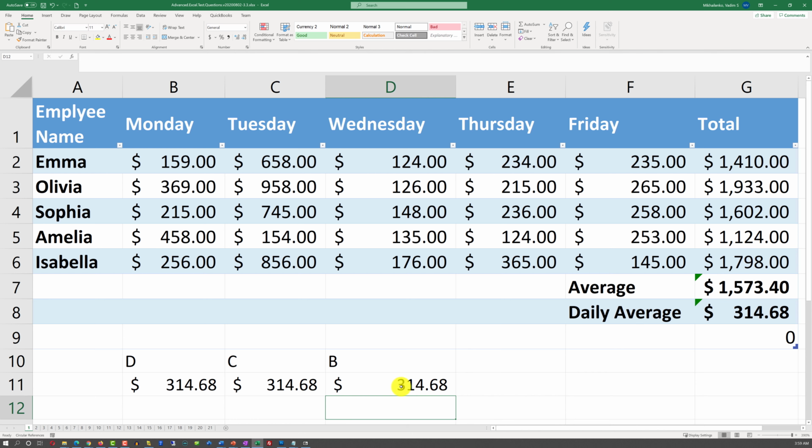Choice A: EOMONTH and the range B2 through F2, and then G1. Choice B: EOMONTH and then $B$2, comma G1. Choice C: EOMONTH and then $B$2, comma B2 plus G1. And then choice D: MONTH and then in parentheses $G$2 plus G1. Which one do you think is the right answer?